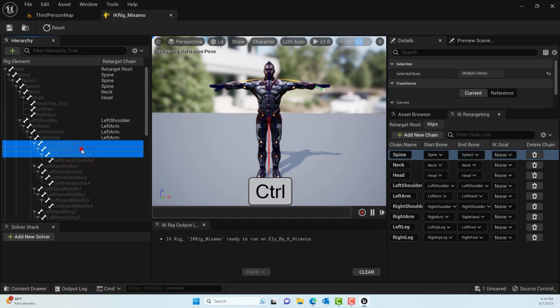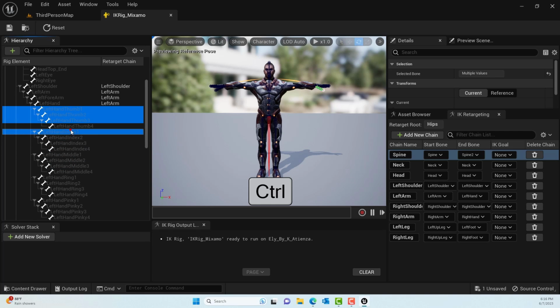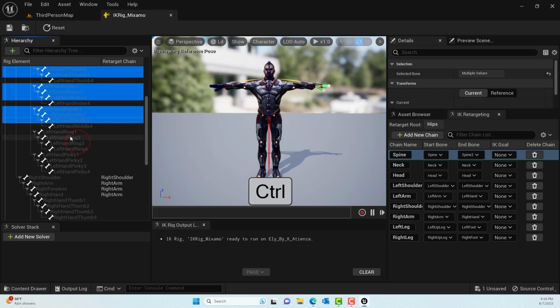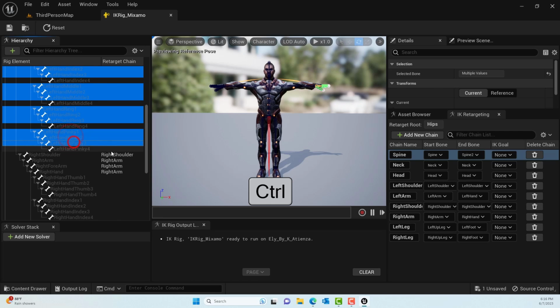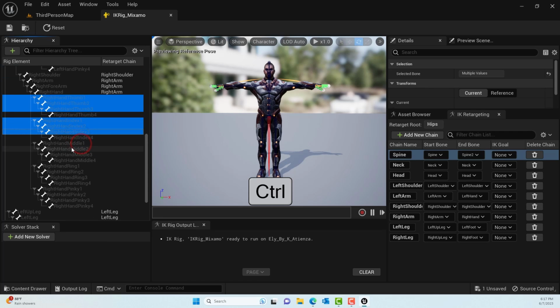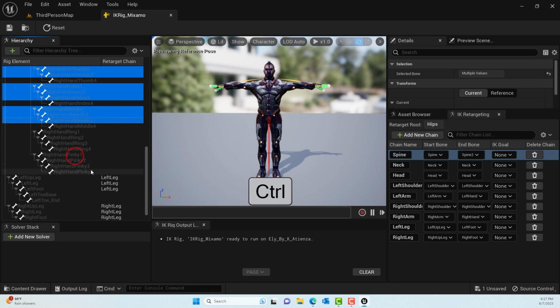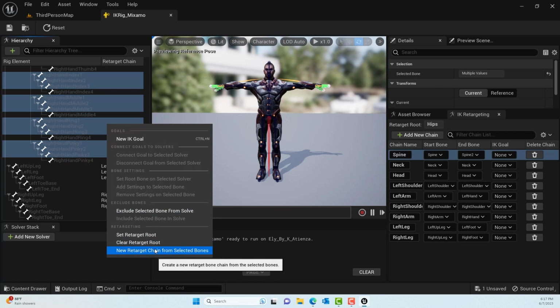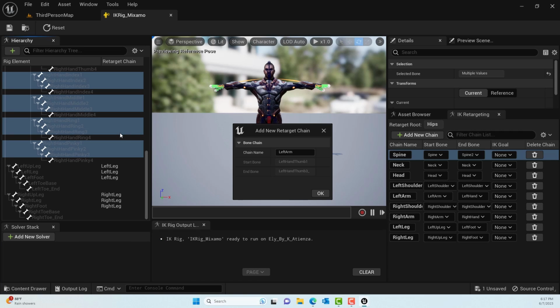So for the fingers, what I'll do is I'll control click on each of these sections. So basically I'm going from the middle hand, so for each finger I'm selecting only three bones, and then I'm control clicking each. Right index 3, right middle 1 2 3, right ring 1 2 3, right pinky 1 2 3. So we can do this in a batch, a new retarget chain from the selected.